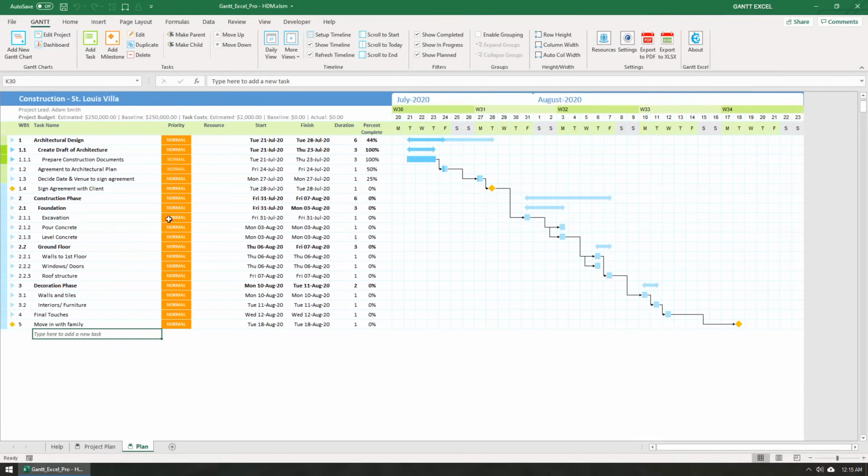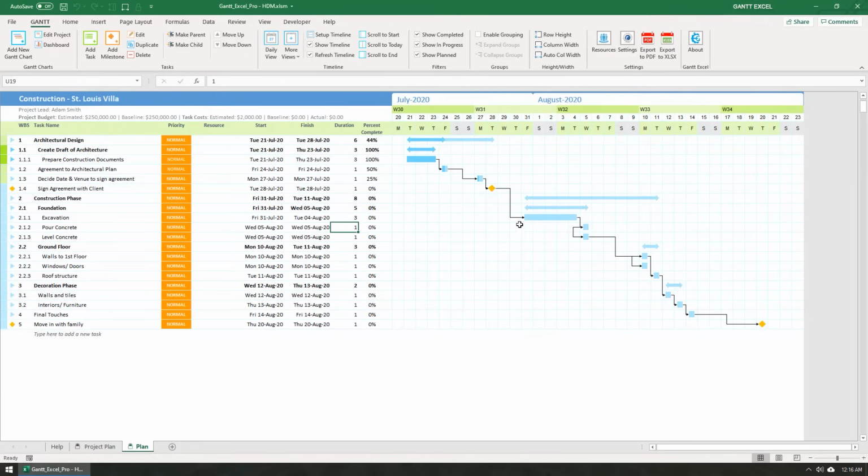I will demonstrate this by making a change to the task duration for the excavation task. Let's say the contractor decided that we need 3 days for the excavation instead of one. As you can see, the entire plan updated in milliseconds, and we didn't have to manually change the start date for each successor task.